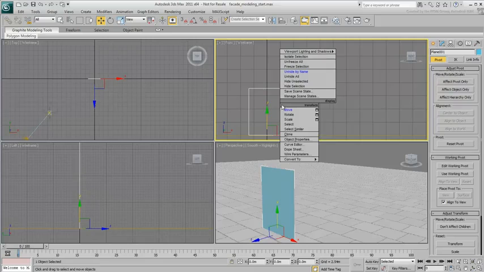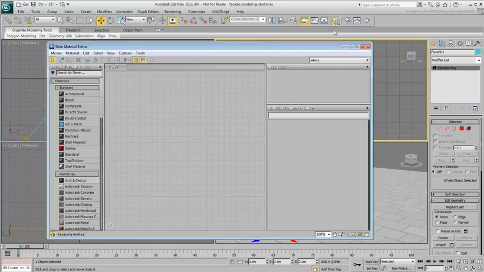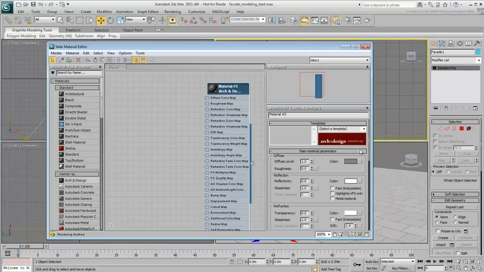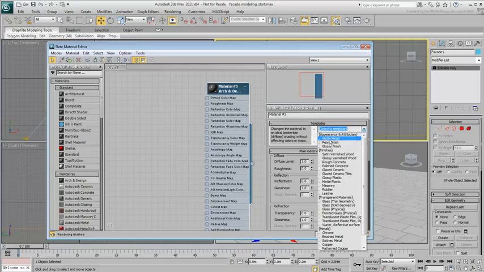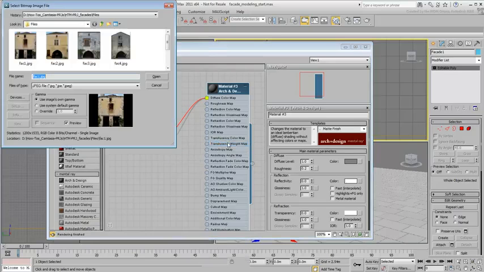Convert the plane to an editable poly and rename it Facade 1. Next, you apply a material to the Facade 1 object with the reference image as a texture. In the Slate Material Editor, use the Arch and Design material. Double-click the node title to display the material's parameters and set it to a matte finish. Drag out the diffuse color map input and add the reference image as a standard bitmap.